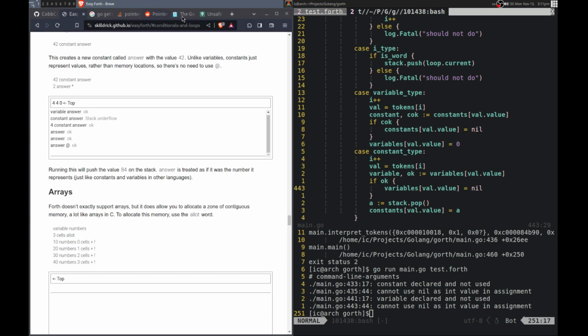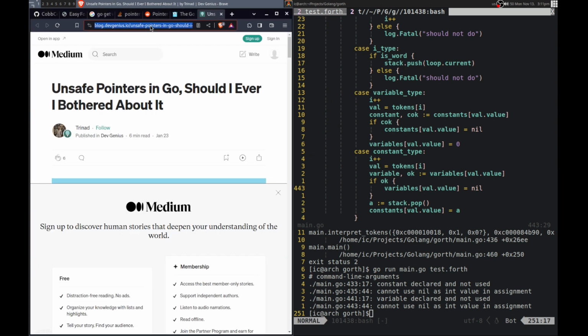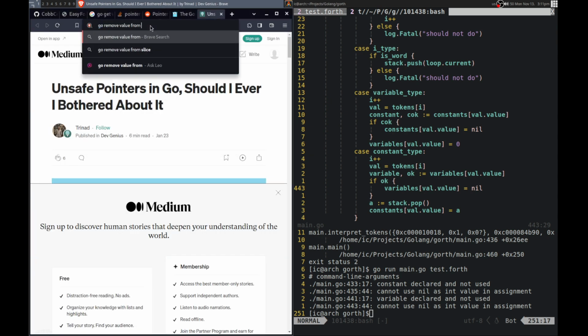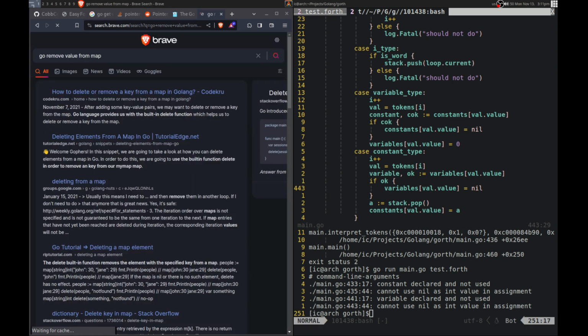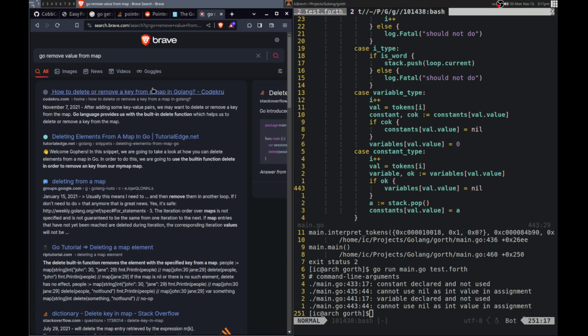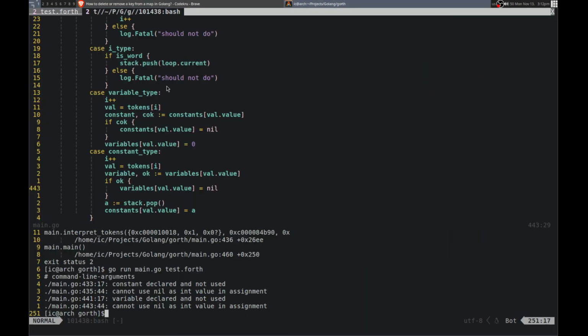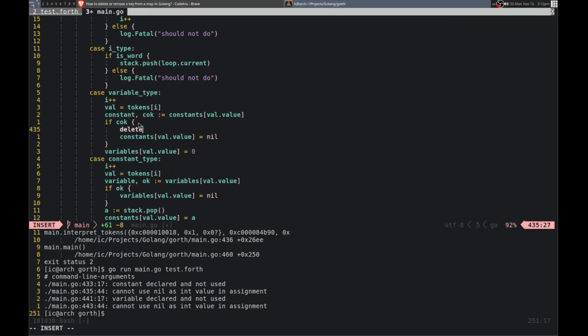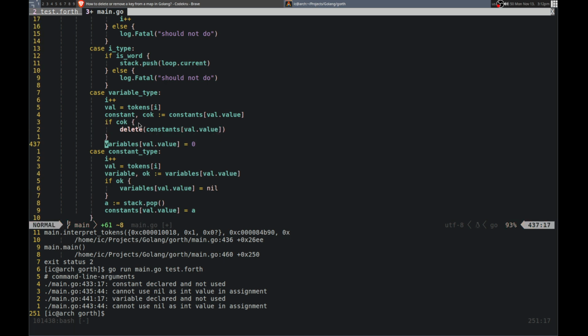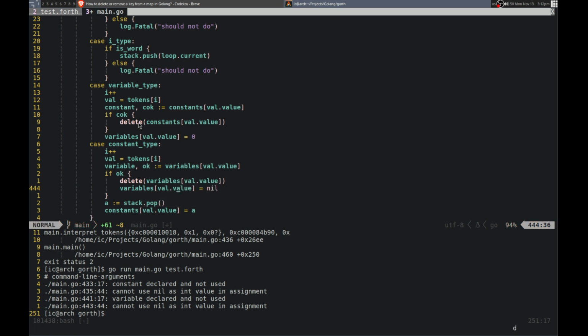Alright, is there a way to remove value from hash map? Go remove value from map. That is what I would like to do. So how can I do that? Let's see. Okay, so you just do delete. Does that work? Can we do that? Delete constant val.value. Alright, and then do this but for variables. Variables like that. There we go.